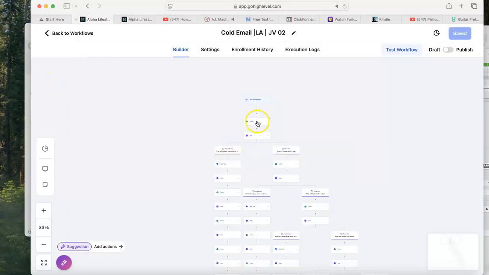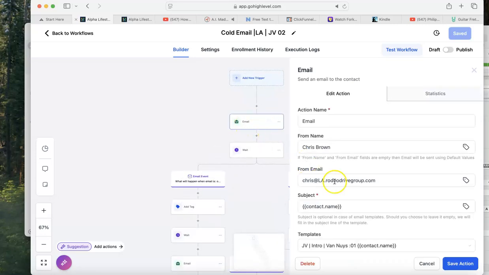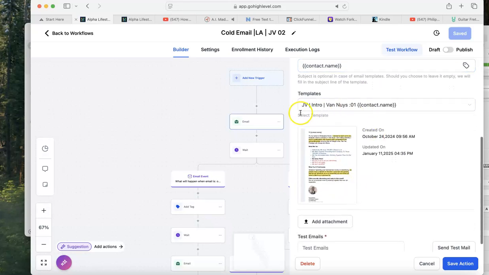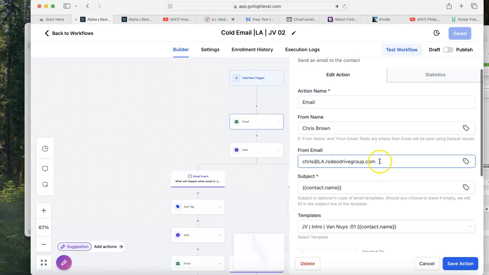Now let me go into one of the emails. It's already set up, because this is a copy, a duplication of the previous campaign. So this is Cold Email LAJV number 2. I have my name, what it's sending from, the email address, the subject line, and then the template that I'm using. Here is my email template that's already taken care of. But what I'm going to do is change the email. So I'm going to paste my new email address.